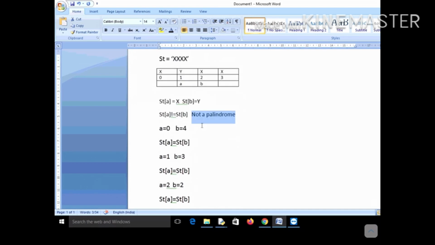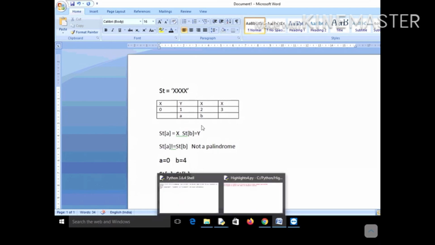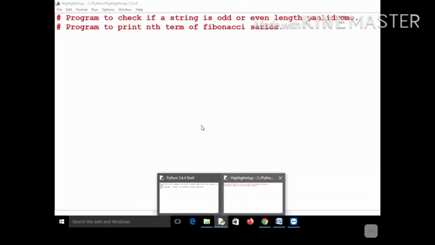Okay, and in all other cases what do you have to do? You have to just increment the value of A and decrement the value of B, and you have to again call this recursive function that you are writing. Okay, so that is the algorithm behind the program that you are going to write, and that's how you will check if the string is a palindrome or not.